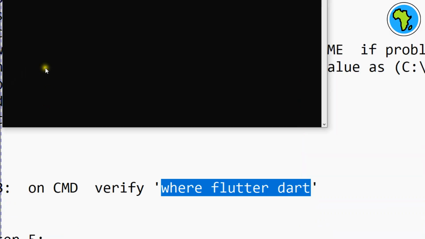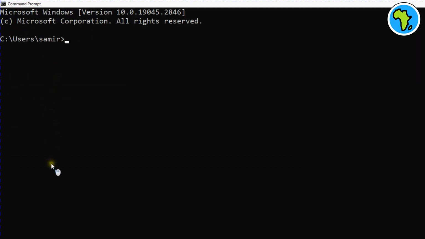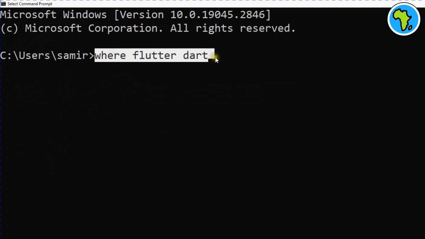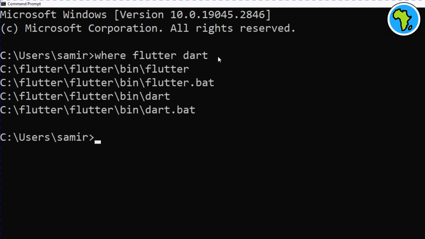So command prompt will be opened, okay. So now just paste it, where is Flutter that, okay. After then click enter. So please wait a moment after clicking enter, okay. So Flutter that is katika path ya C, Flutter bin, Flutter.bat, and so on, okay.